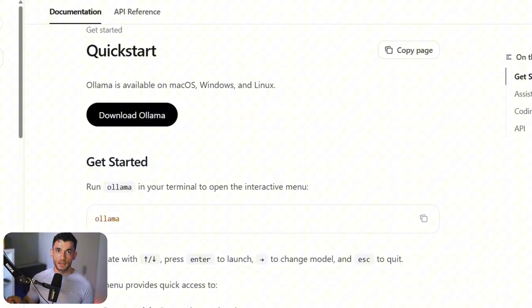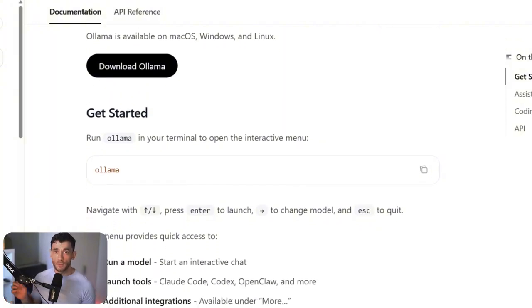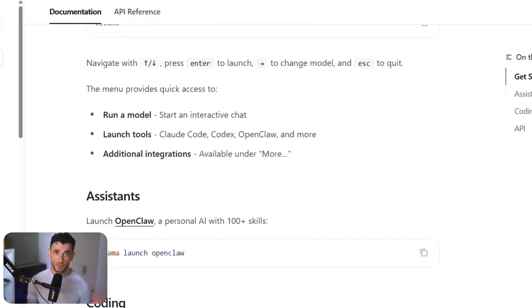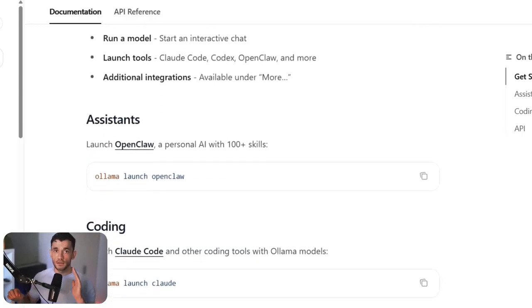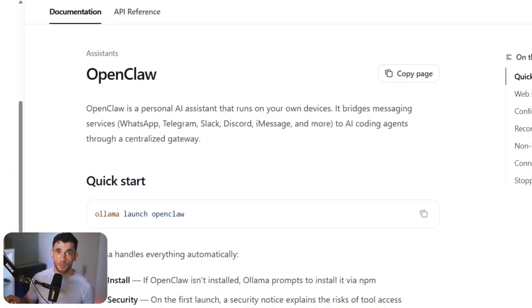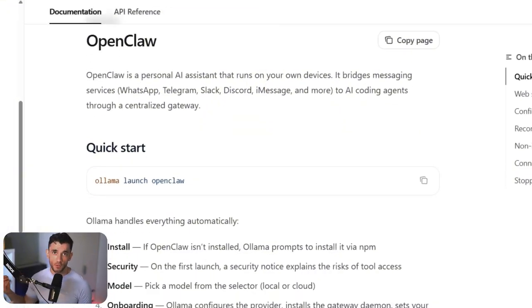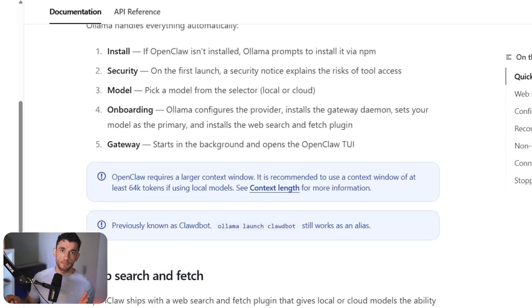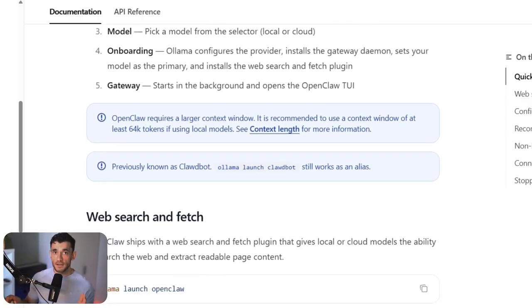Okay, let's walk through the setup. Step 1. Download and install Ollama. Go to ollama.com and grab the installer for your operating system. It runs on Mac, Windows, and Linux. Step 2. Run this command in your terminal: ollama launch openclaw. If OpenClaw isn't installed yet, Ollama will prompt you to install it via npm automatically. Then it walks you through the model selector and sets everything up.